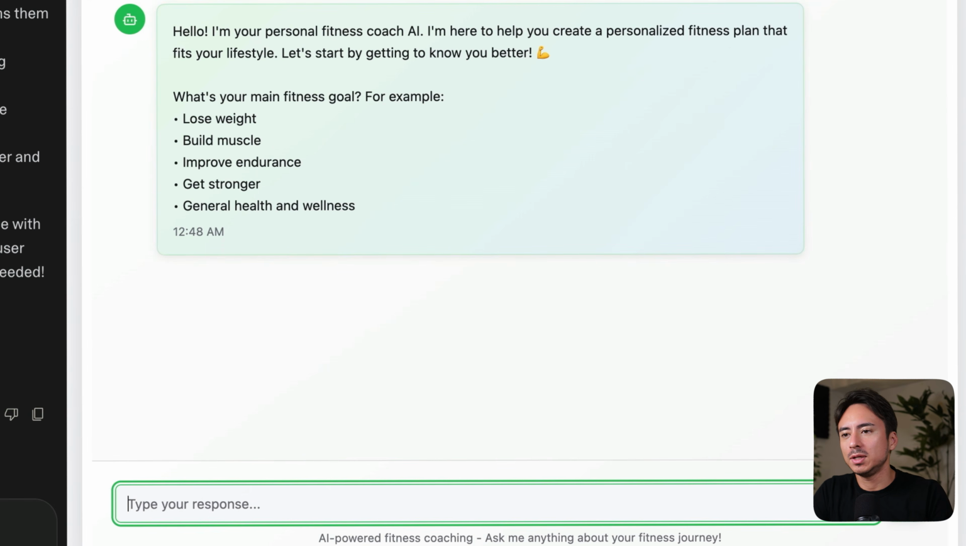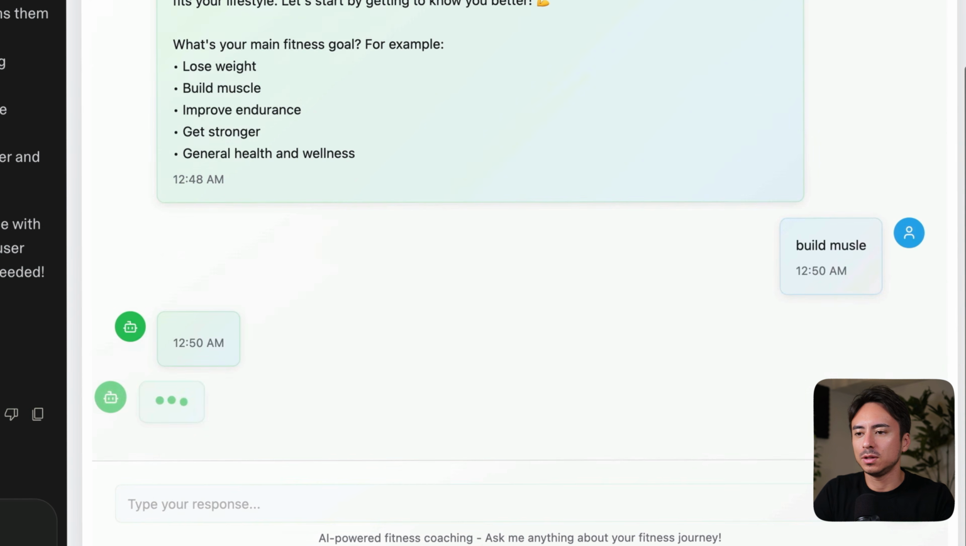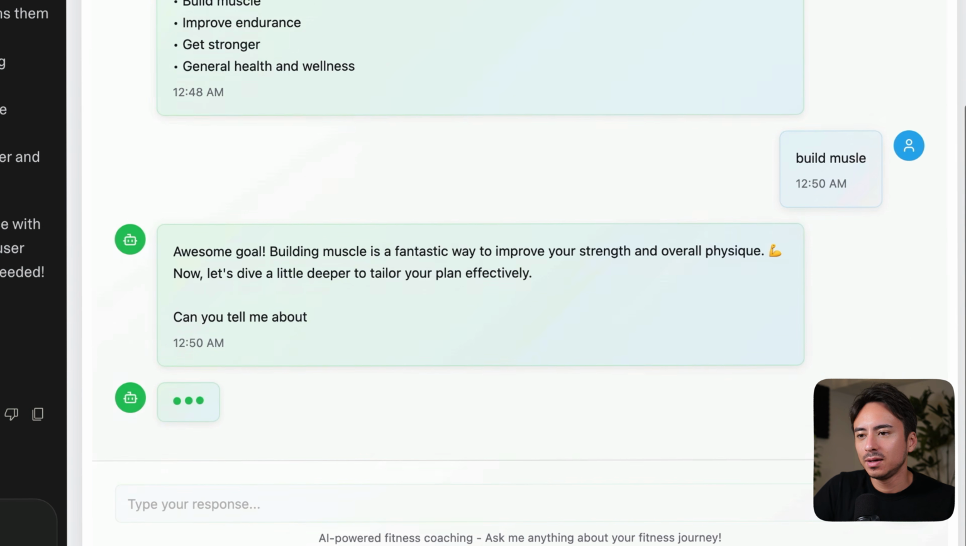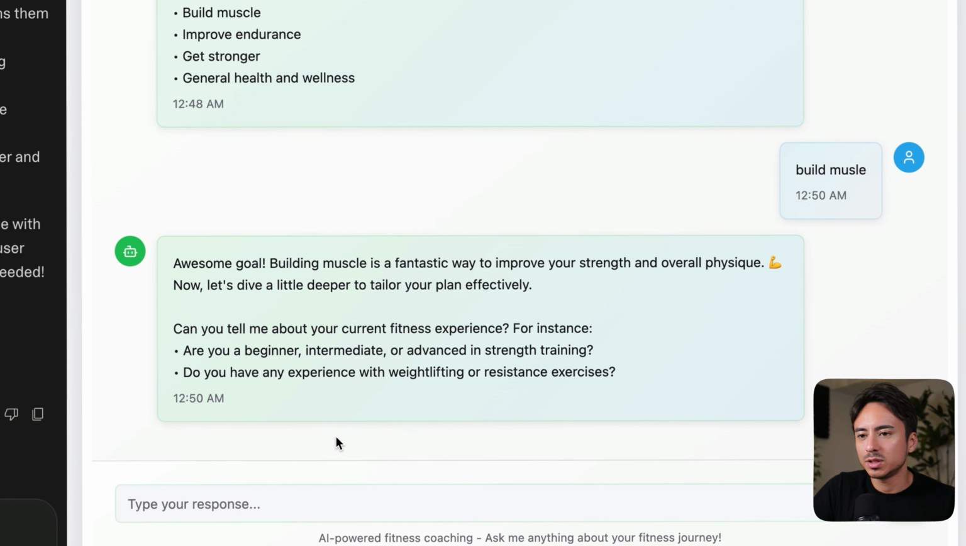Let's see, I want to build muscle. Great, it's streaming the response. Ideally, that loading thing disappears right away, but yeah, that's fine. And that bug is gone. The user's submission is properly retained. Awesome goal, building muscle is a fantastic way of improving your strength, and so on. Can you tell me about your current fitness experience? Are you a beginner, intermediate, advanced?